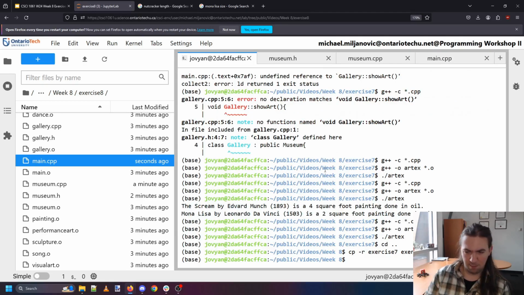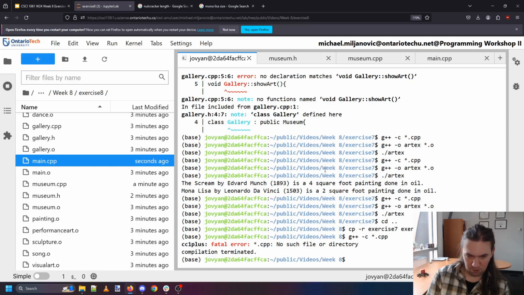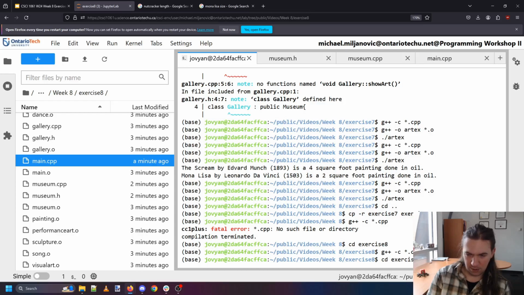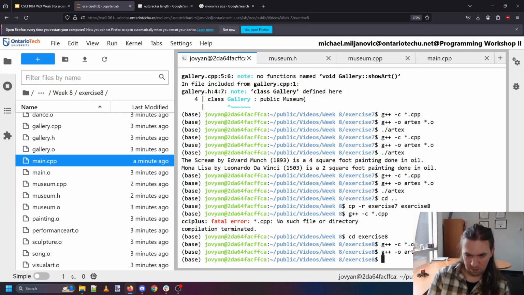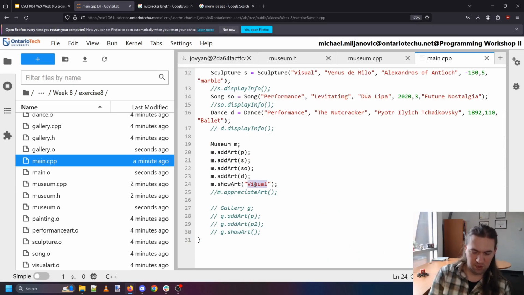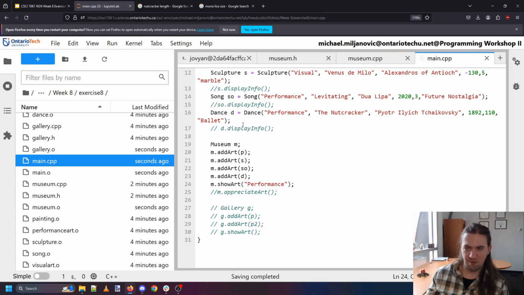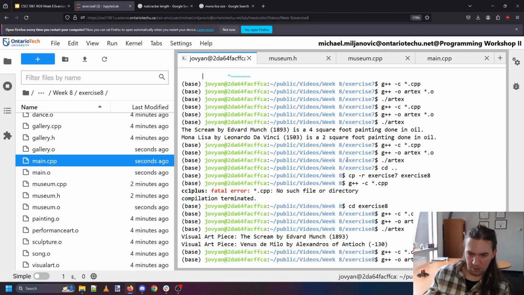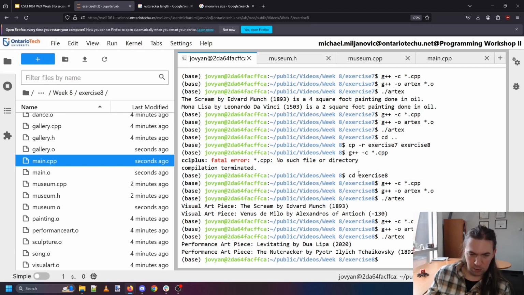So once again, I will compile just the stuff in this directory. Whoops, wrong directory. Exercise 8. This directory. Link it all together. And go. And here it just does my visual art pieces, and now if I want to just show the performance art pieces, I can do that as well. Compile, link, build.